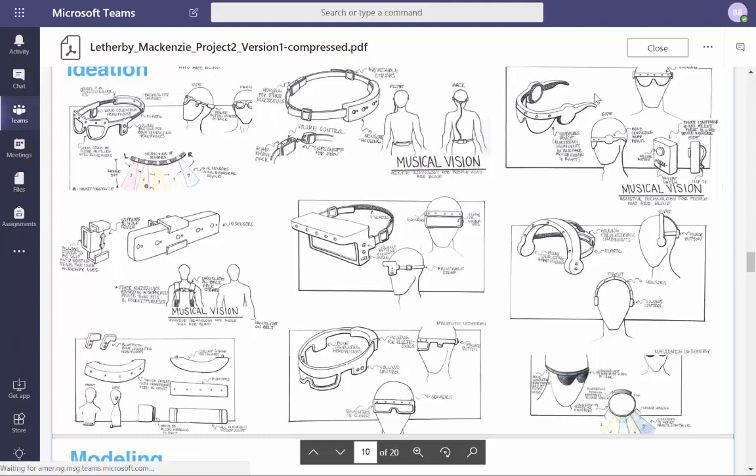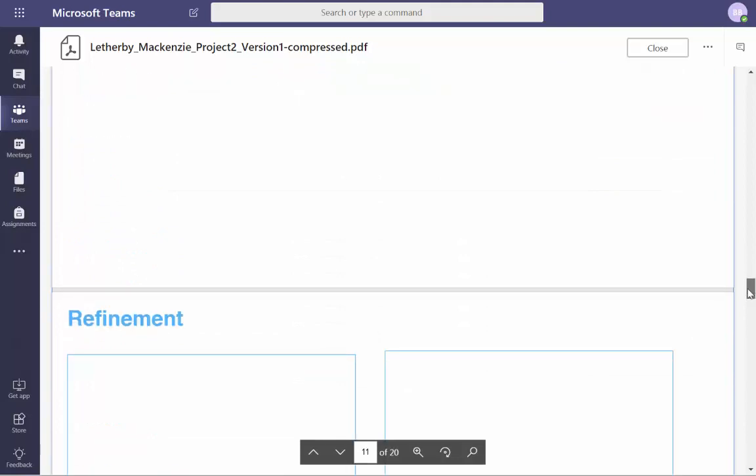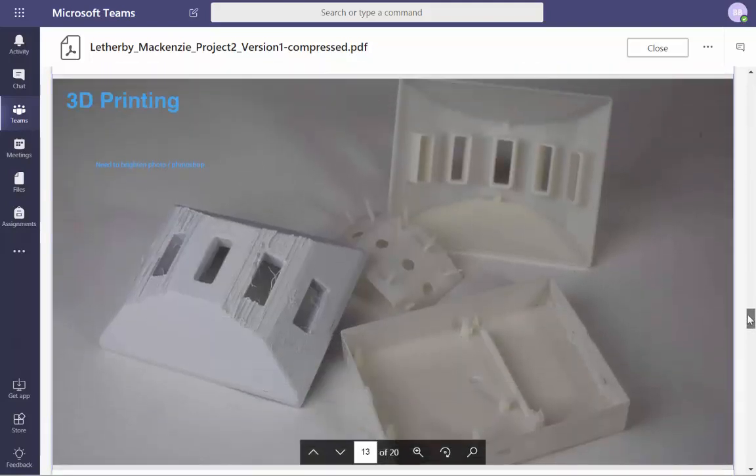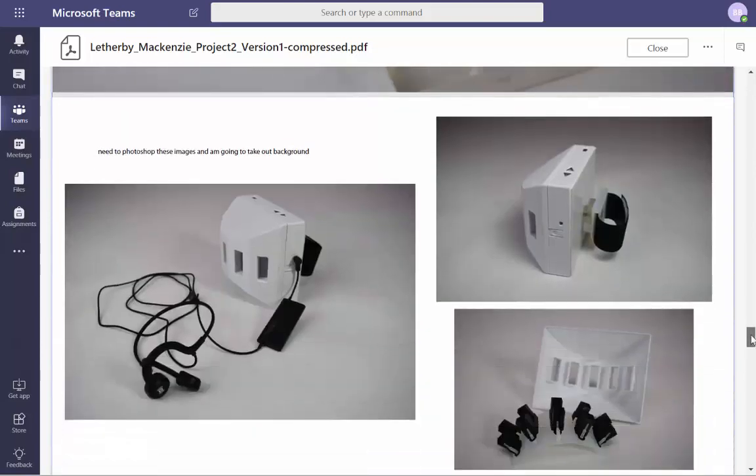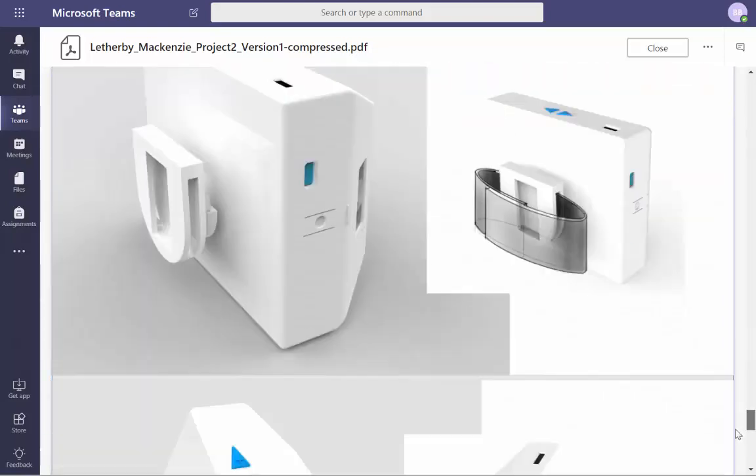One, I think you get rid of the vignettes and the bounding boxes, and then tell me what's good and bad with them. I really can't read this, so the ideation page needs to be redone. Modeling is great. Refinement is great. 3D printing, I don't care about 3D printing. Almost anybody can. I load an STL, I hit print, I ran a 3D printer. I'm more interested in how you apply this.